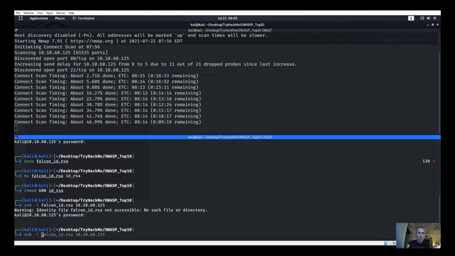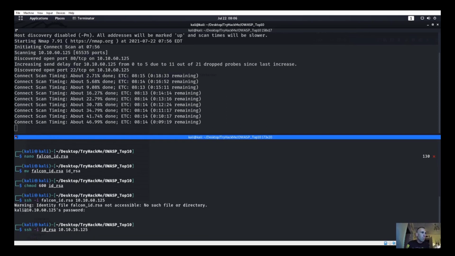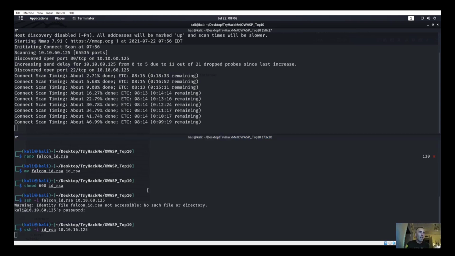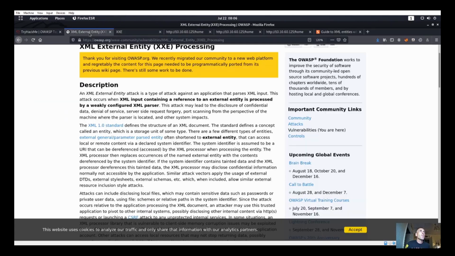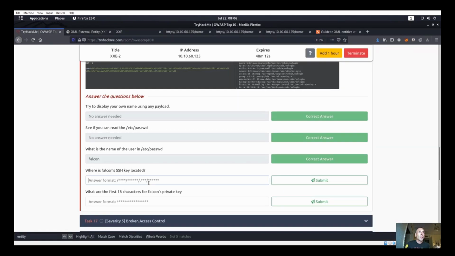SSH -i id_rsa for 10.10.60.125, and we'll try that. So it's kind of hanging there for a second, so hopefully that's correct. All right, cool. So we got that guy right there, which was at /home/falcon/.ssh/id_rsa. What are the first 18 characters of Falcon's private key?